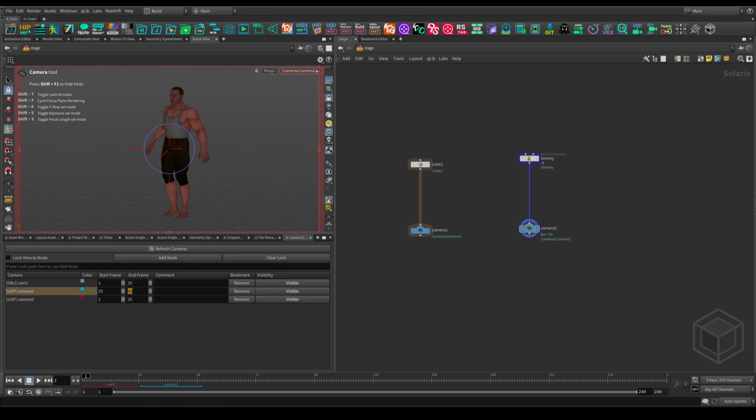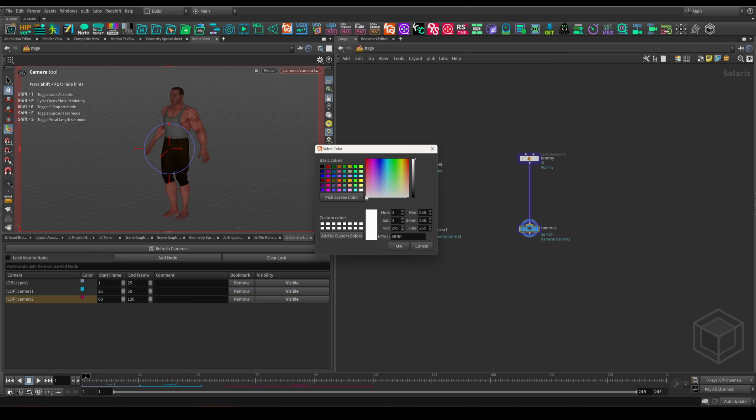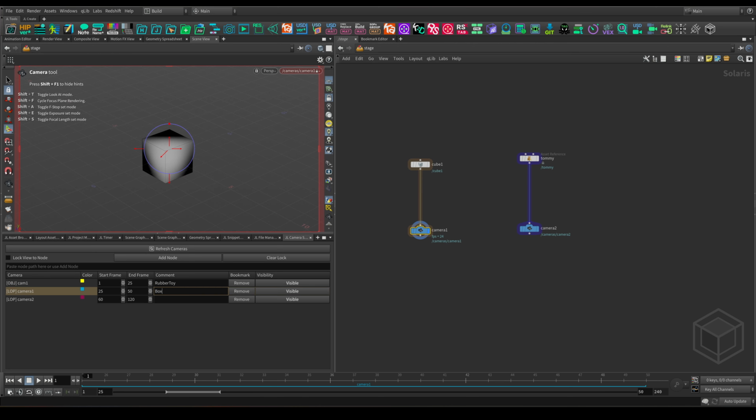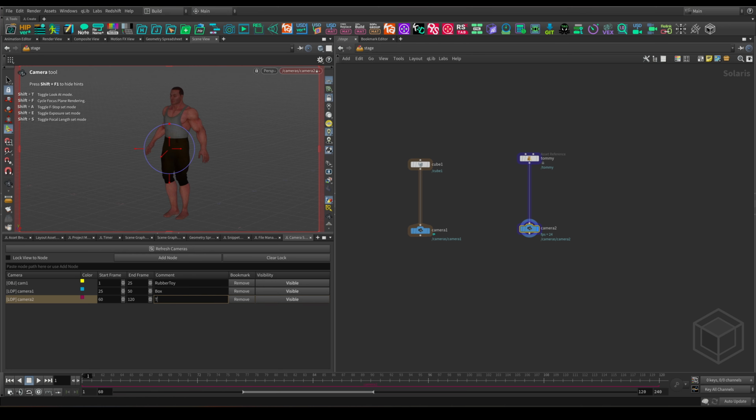Now you have camera 1 with this range, and maybe this one was 60 to 120. And then you have 3 different bookmarks there. So if you want to change the color, you could change it here, changes the bookmark color. You could set the visibility to turn it on and off. And you could write a comment, which will actually write it into the node. So we can put rubber toy, and we could put camera 1 is box, camera 2 is Tommy.